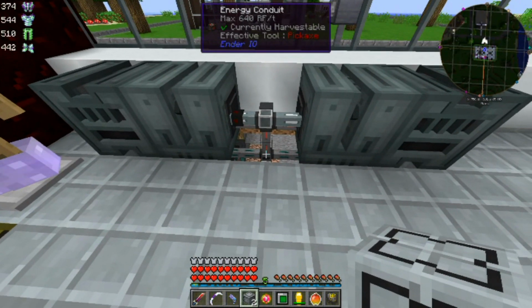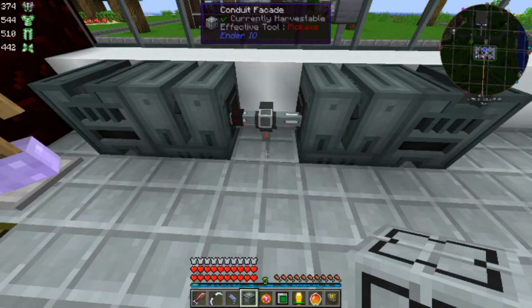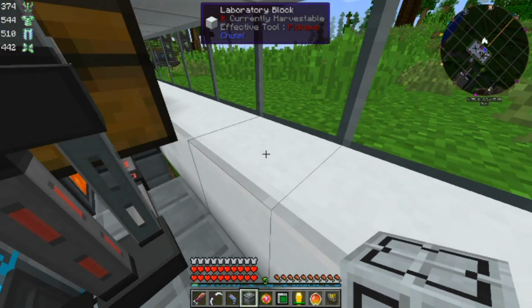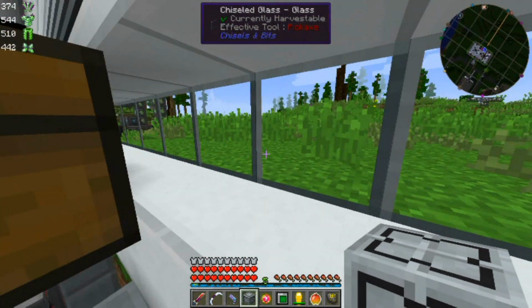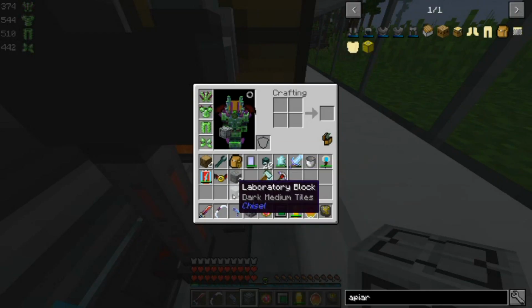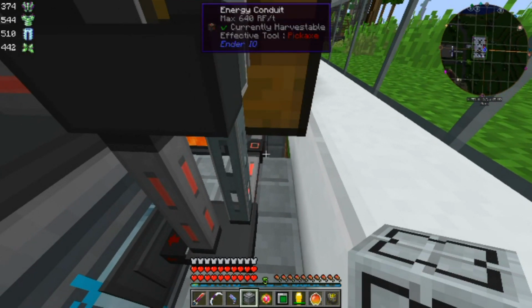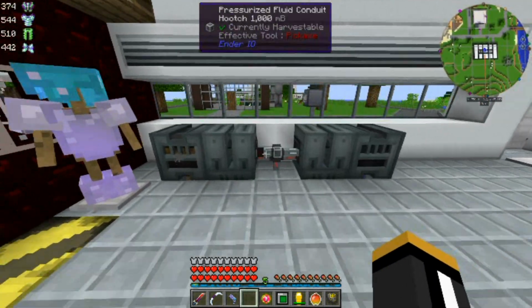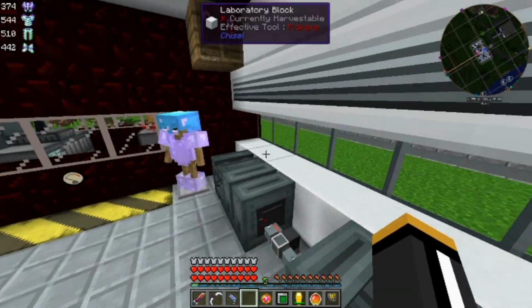Yay. For a few finishing touches, I've got some conduit facades painted in the painting machine. Whoops. Painted in the painting machine with, what was it? With these laboratory blocks. There we go. Beautiful. I should probably put something there too, maybe.